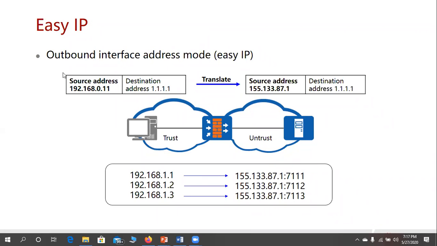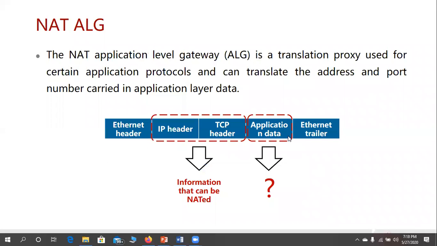Easy IP, which is known as outbound interface. So here we are going to get the IP address of this interface, which is going to the internet outbound. So here it is. And then we are going to use the port numbers to differentiate these different connections.